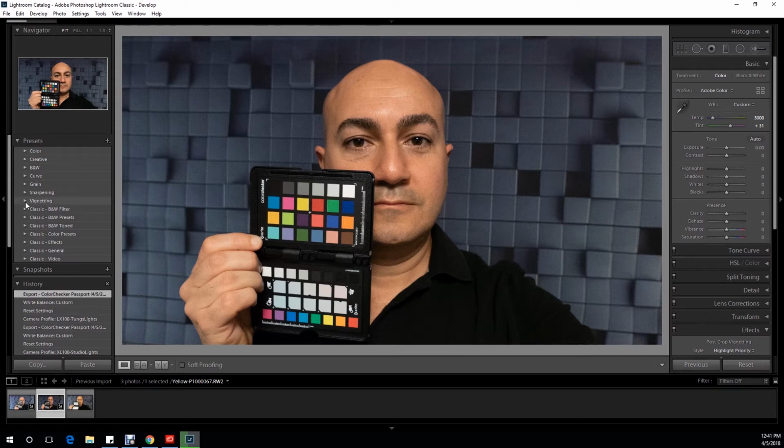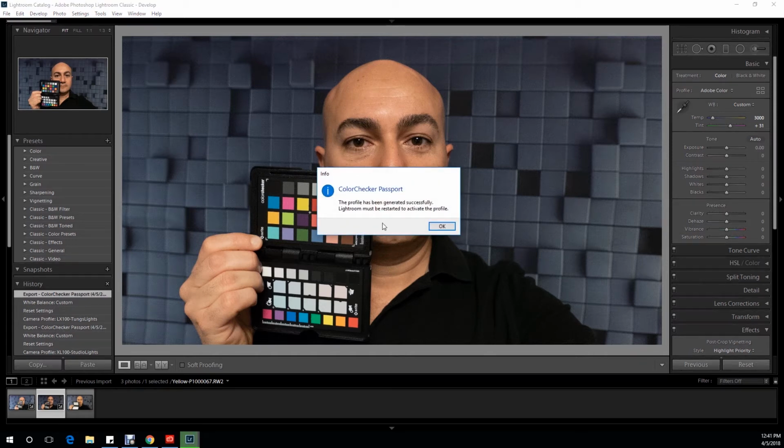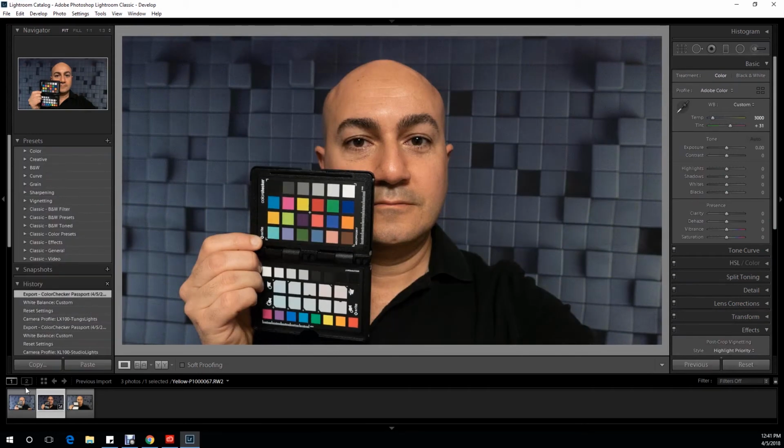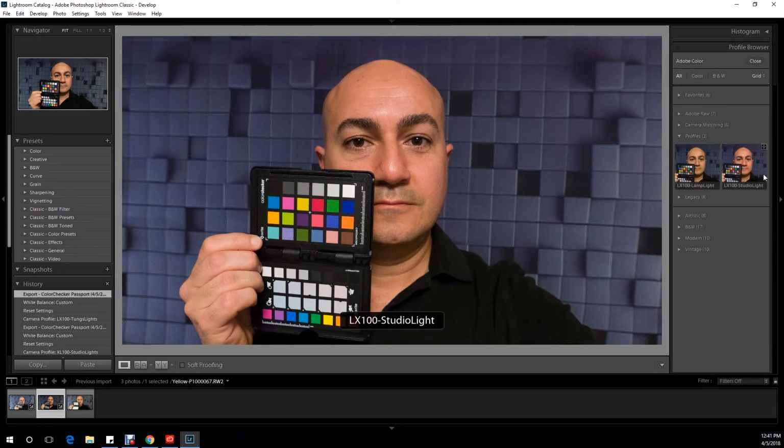Unfortunately, every time you create a new color profile, you need to restart Lightroom because Lightroom is not listening for these changes in real time. However, if you use Camera Raw, the Adobe Camera Raw, the changes are immediate, so you don't really need to restart. Let's go ahead and restart our Lightroom. All right, one more time. I go right here to browse, and now I see my studio light right here.